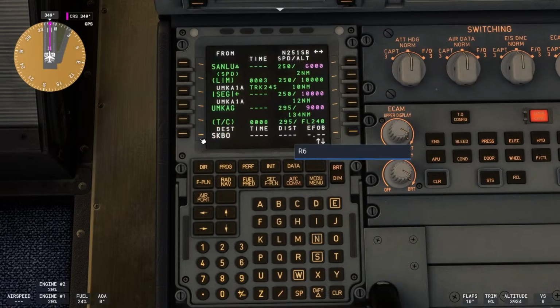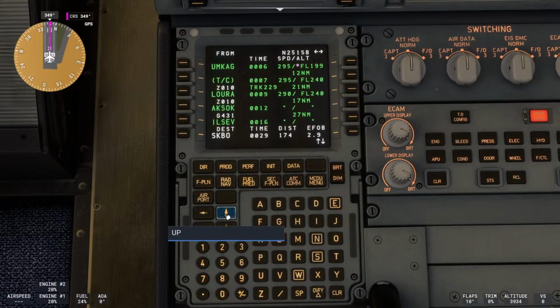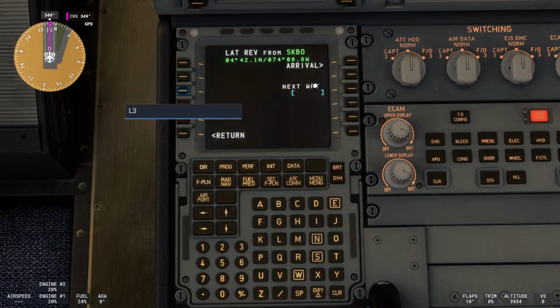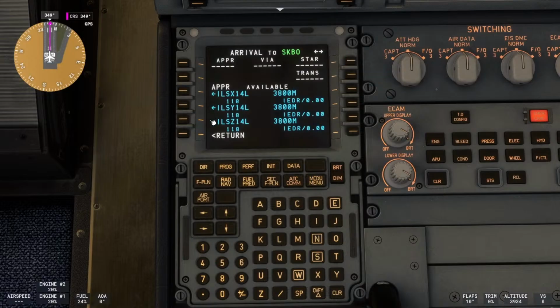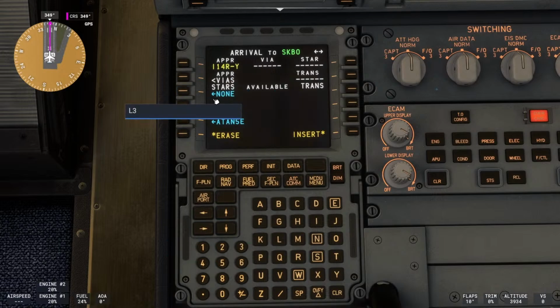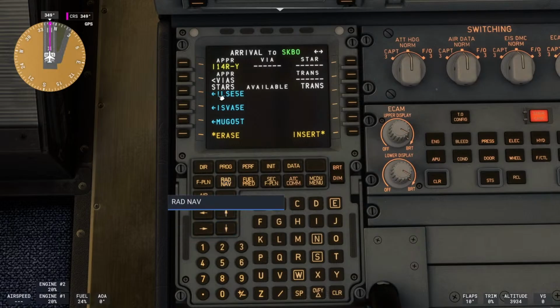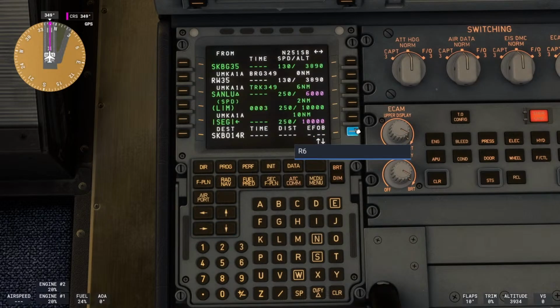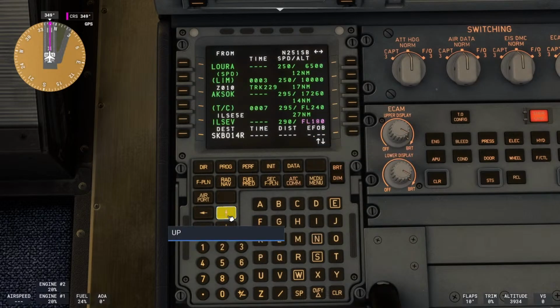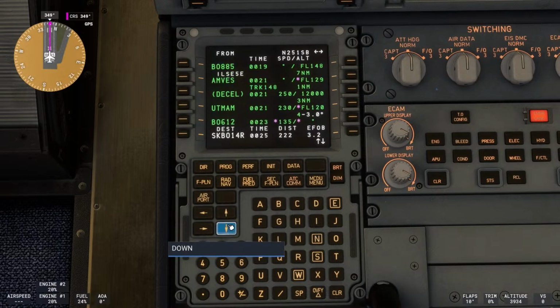We insert it, and then finally we go to the Bogota airport and we program the arrival, which is going to be ILS Y 14 right, and it's going to come from this approach, which is ILS E5E. This is the one. We insert it, and we make sure that we have no discontinuities here. So it's looking good.